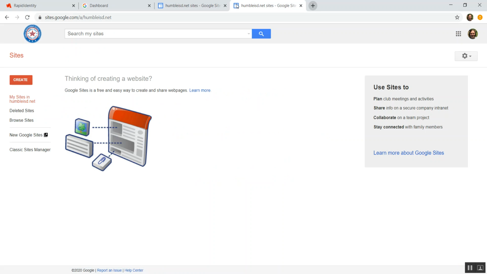The only problem is if you do this, you might end up being under a personal account if you also have a personal account. So just make sure that your icon is your Humble ISD icon, or make sure that the Humble ISD logo is up here. Same thing with, if you do it through My Humble, it'll happen automatically. But if you just type in sites.google.com, it might take you to your personal site. And so just make sure that that Humble ISD logo is there.